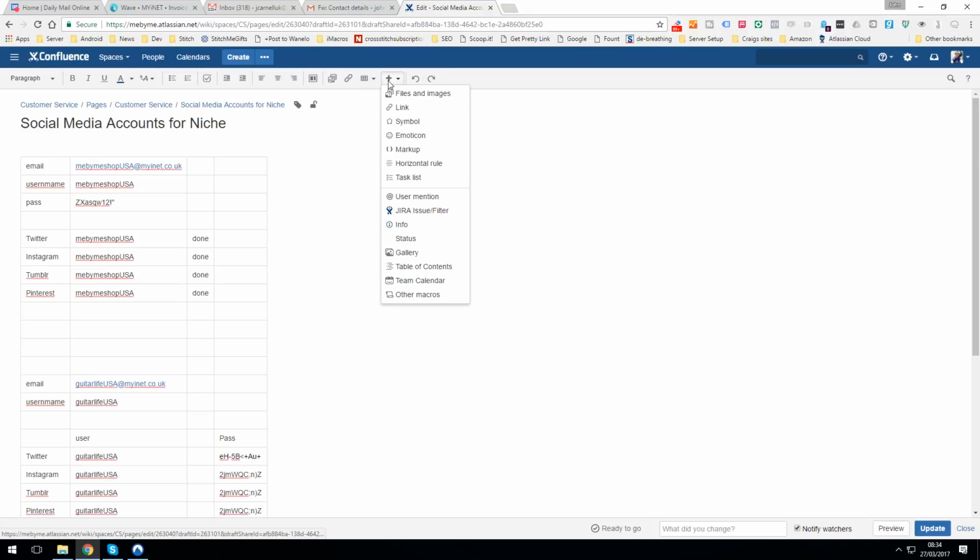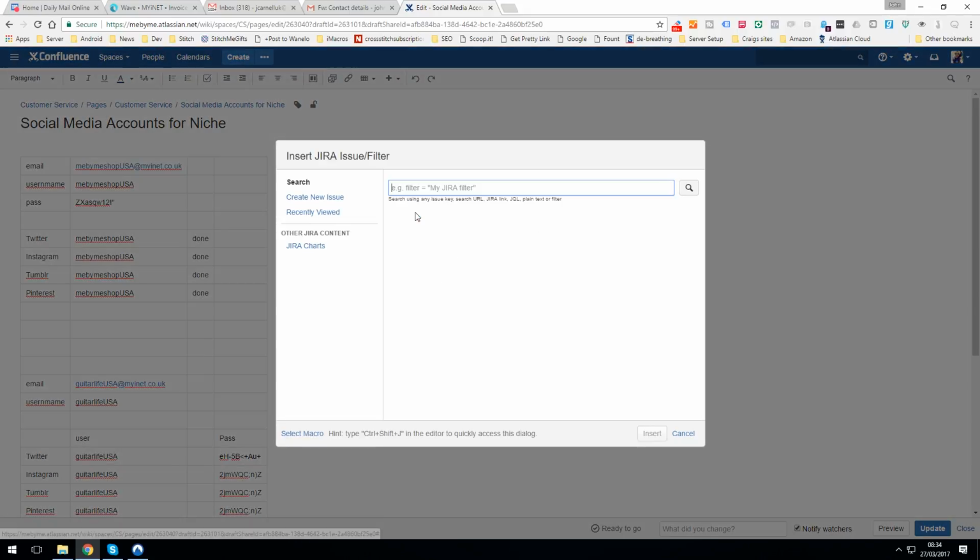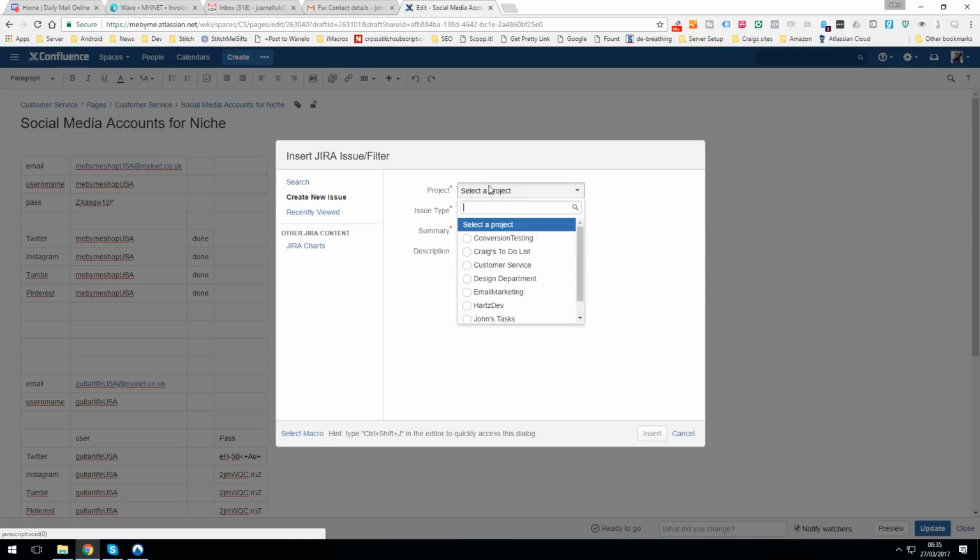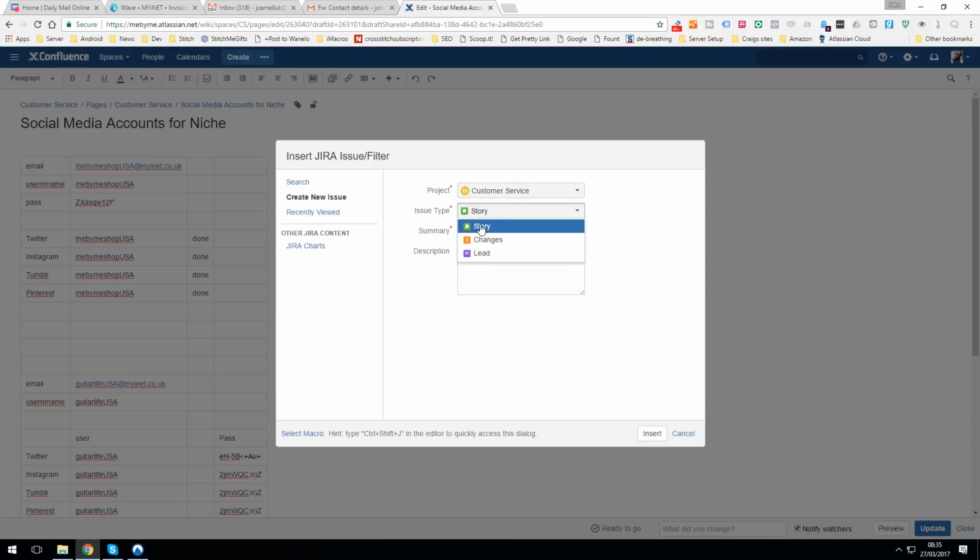And I do it using a little gadget, Jira Issue Filter. Now, you can see in here, I can search for an issue anywhere in the system using what's known as JQL, which is Jira Query Language. I can create a brand new issue in any board directly from this document. So if I wanted to, I can come and tag it directly to customer service as a brand new story, so a brand new top level task.